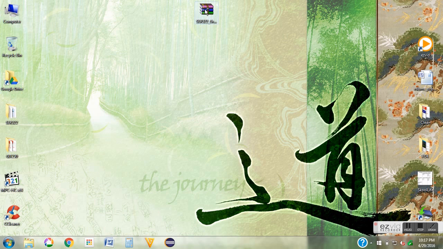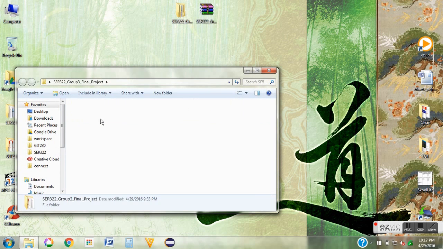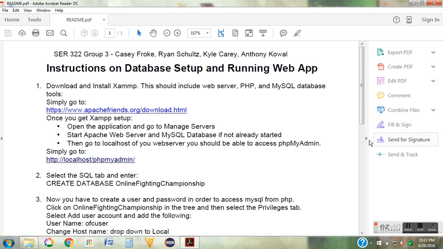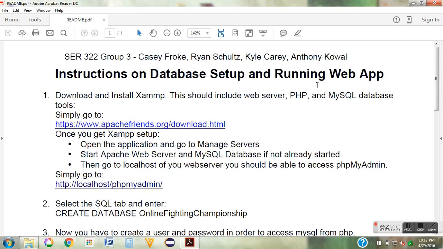Now starting, you're going to be getting a zipped file, so go ahead and extract that file. And once you do that extraction, please open that file up to see the different files that we have. Now I'm going to open up firstly our README file, which will help out with going through the whole process.